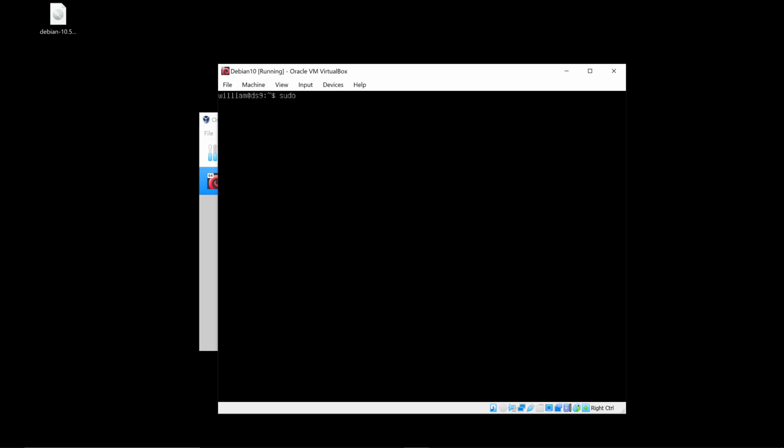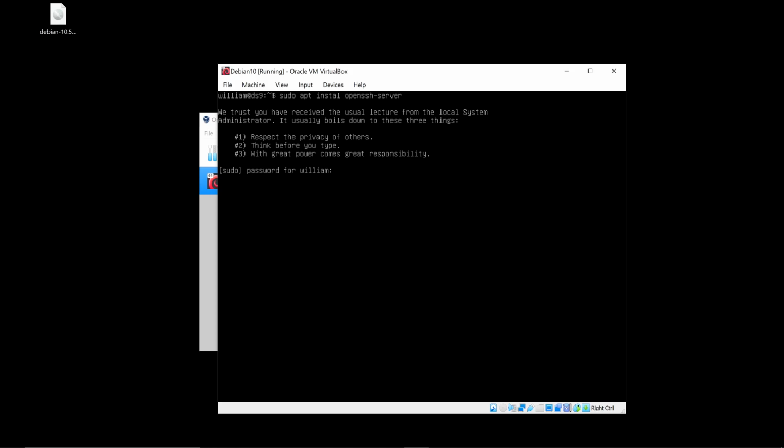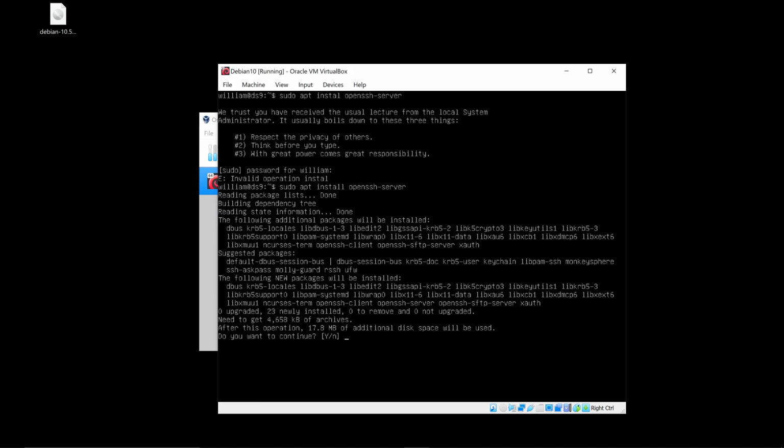So sudo apt install openssh-server, and then hit enter. It'll prompt us for our normal user password, for William in my case. Invalid, oh yeah, it might actually help if I type the command correctly. Two L's, not one. So one more L, enter.